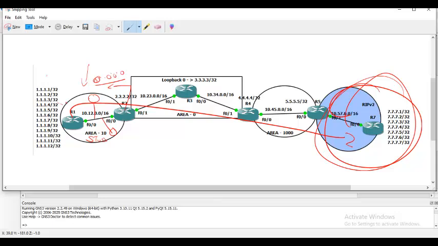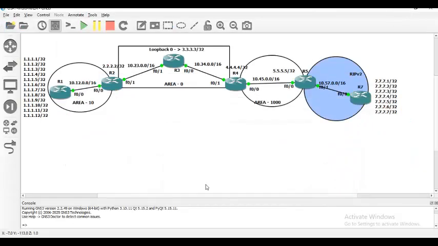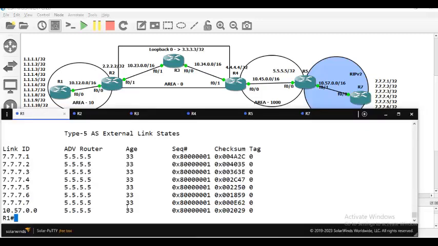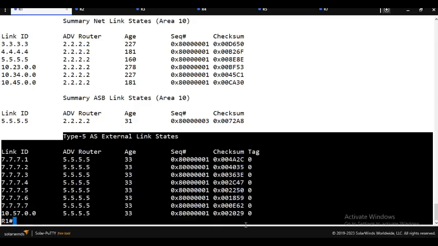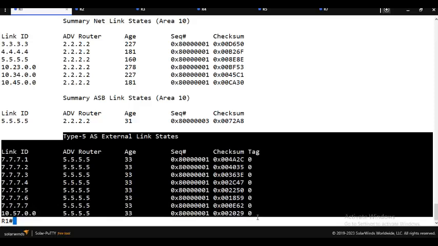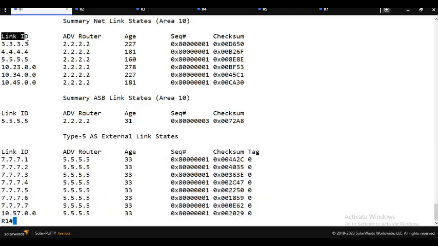Let us see this. Before I configure, I want to repeat again on R1. You are seeing type 5. You will not see it after I finish configuring. That shows that external routes cannot come inside. Additionally, you will see a default route given by your ABR. ABR provides type 3 summary LSAs. Let's see these things.